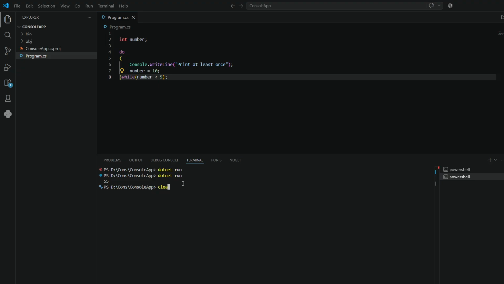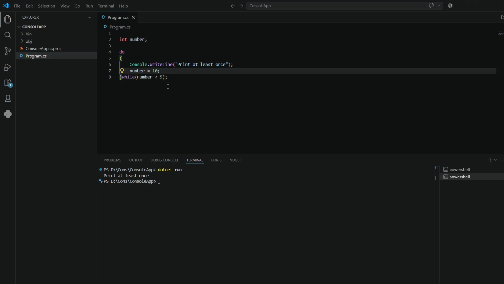So let's run our program. It printed at least once, as you can see, because 10 is not less than 5. But as you can see, do is coming first, and we are doing whatever we want inside do, and then checking the condition. So that's how do while works. There is actually not much difference between while and do while. The only difference is that do while can print at least once, a minimum of once, but the printing count in a plain while loop, at minimum, is 0.